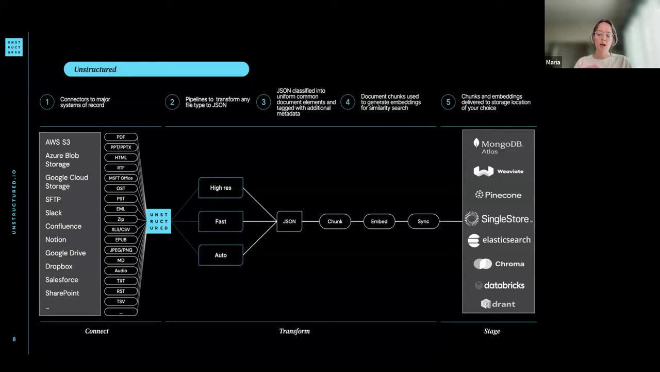Next, unstructured will run those files through one of three transformation pipelines: the high resolution pipeline, the fast pipeline, and the auto pipeline. On the next slide, I'm going to talk a little more about these pipelines and how they differ. But at the end, it doesn't matter which pipeline it is, you get a JSON output that contains document elements extracted from those documents and metadata. And this format is going to be uniform across all kinds of file types, no matter the source they're coming from. It's going to be standardized across all the file types and sources.